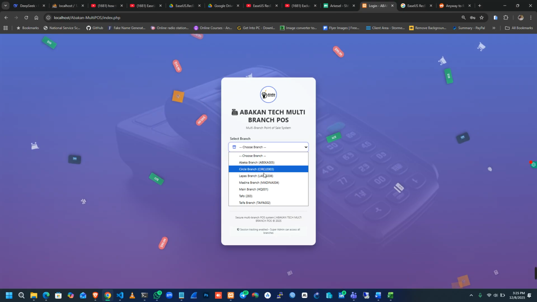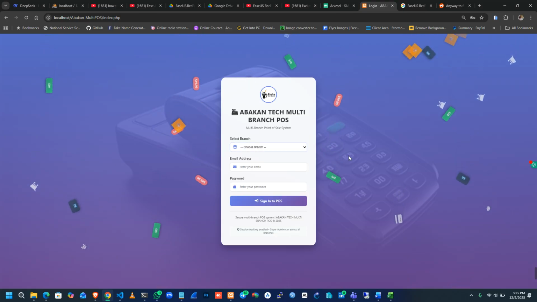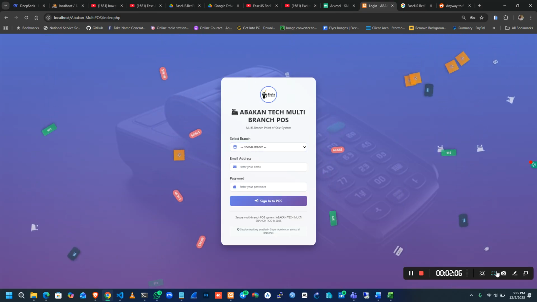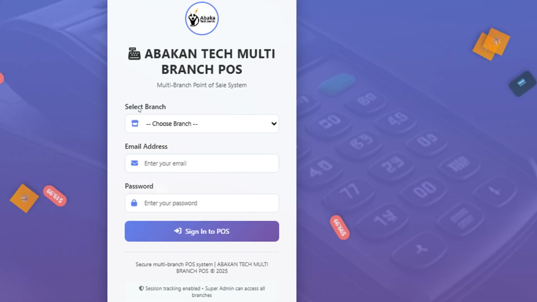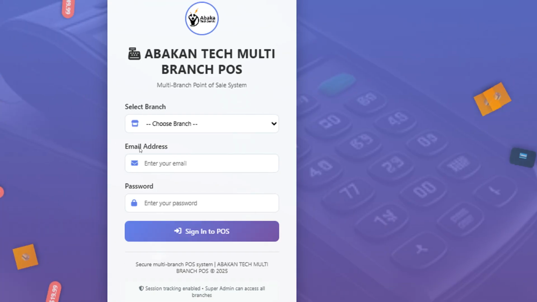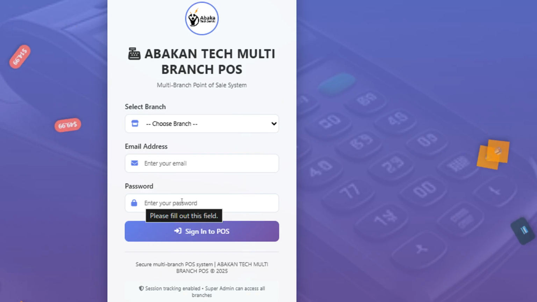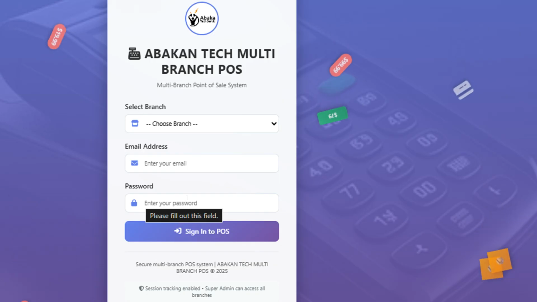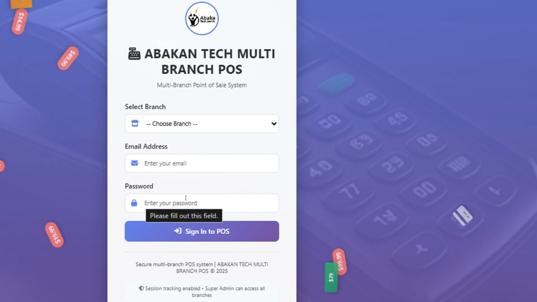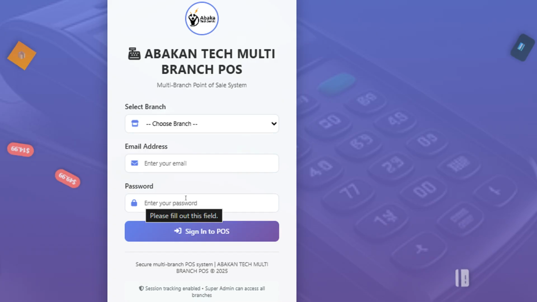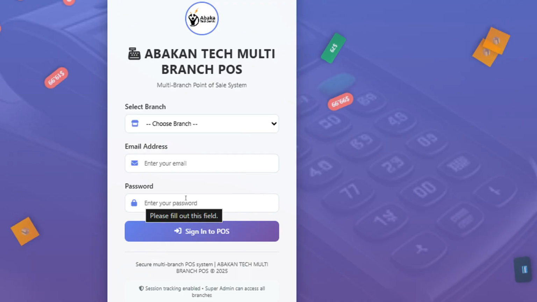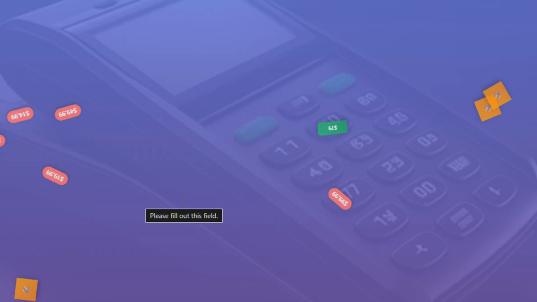Let me log in to one of the branches in the multi-branch POS system. As you can see here, we have select branch, email, then you enter your password. Before you can have access to the system, you must belong to a branch, and you must be an active user. I'm saying an active user because you can be a user, but your status will be inactive, which prevents you from logging in or having access to the system.